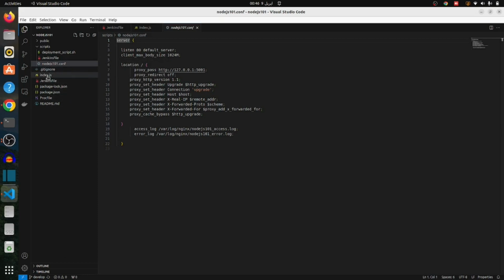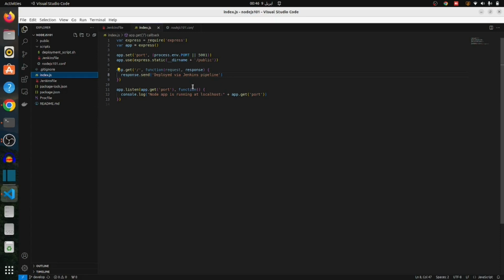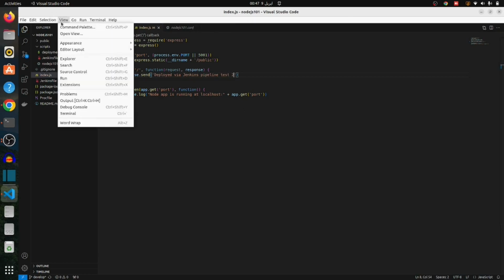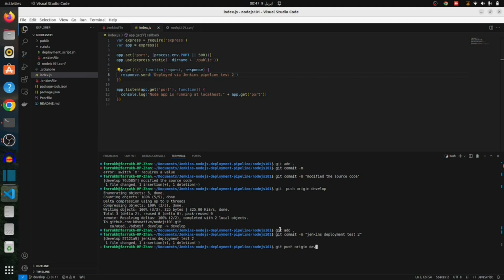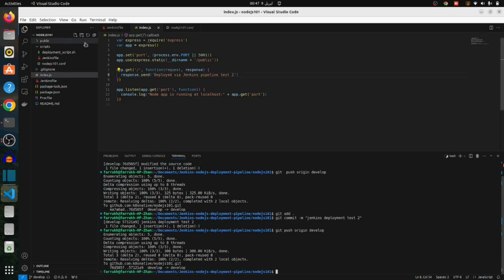Now for the third time, let's change the source code and let's see if it has been deployed or not. Then it will test that our Node.js application deployment through Jenkins end-to-end is successful. Deployed by Jenkins pipeline. Let's put test 2. Save. I need to push this code. So I go to here and Jenkins deployment test 2. And then let's see after some time my pipeline will be triggered or not.